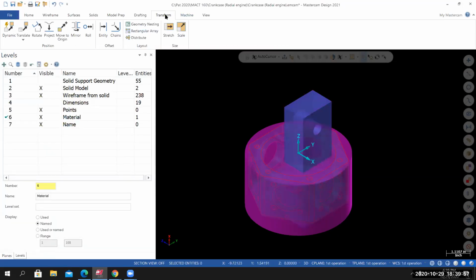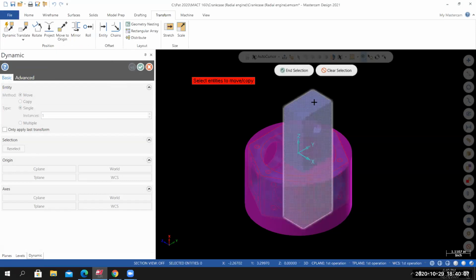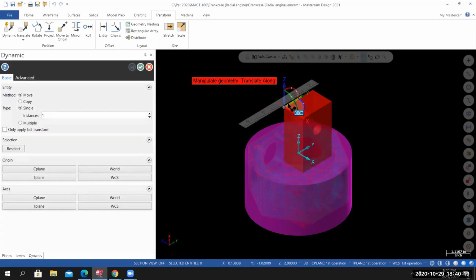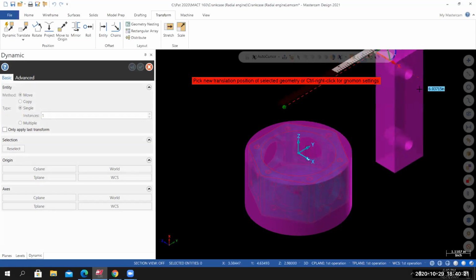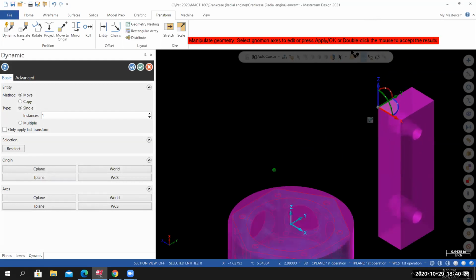And then I'll go to transform, dynamic here. So dynamic, it's asking me to select the entity that I want to move. I'll select the jaw, I'll select end selection, and then I'll place this dynamic gnomon on the endpoint right here. If I left click on the green arrow, I can drag it away from the part, left click, and then using a combination of these quarter circles, I can rotate it to where it needs to be.